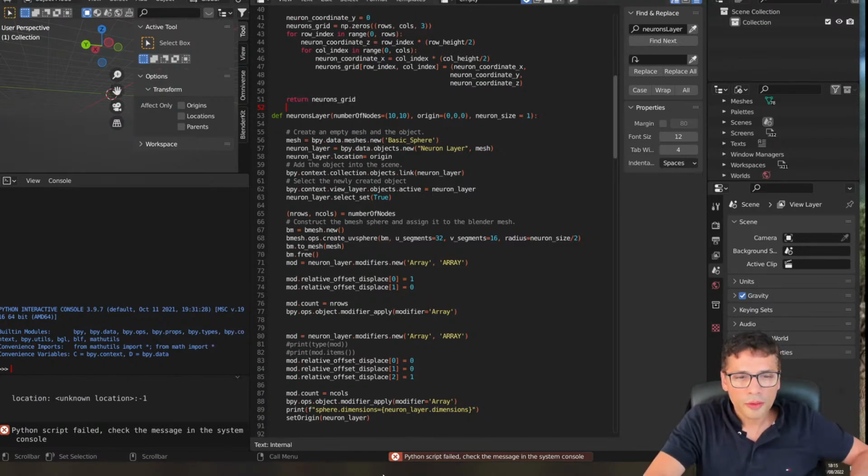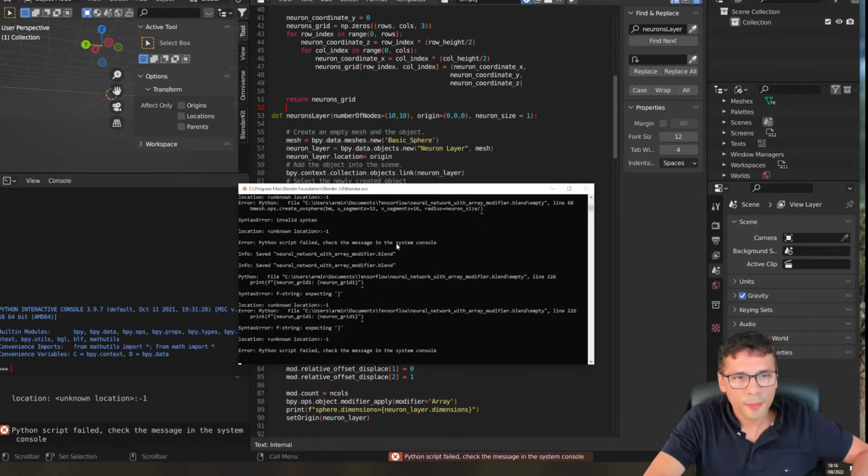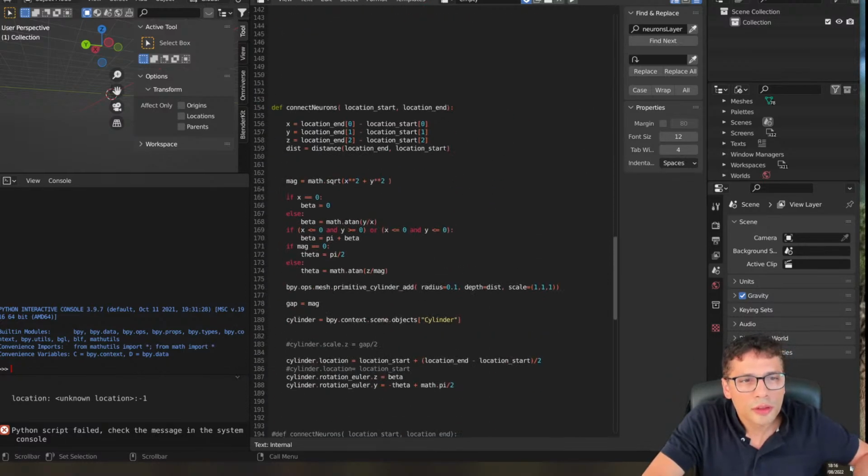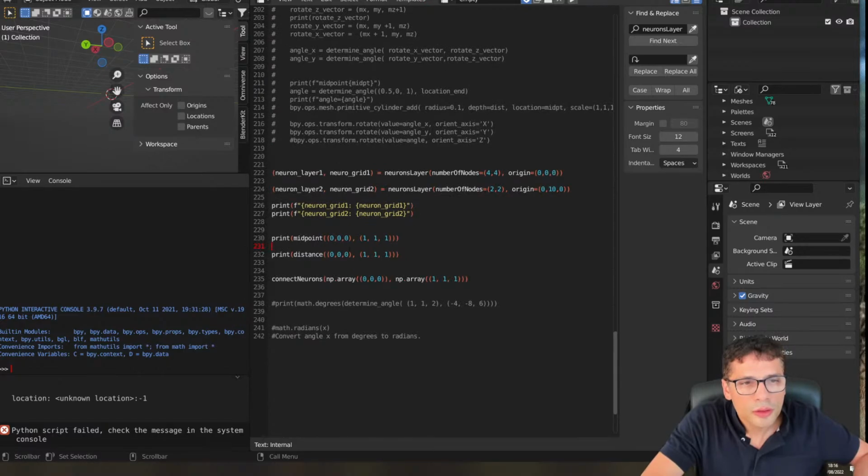Okay, so we have another error as expected. So line 226, I didn't close some brackets or something. Oh, these curly brackets, I didn't close them. So it's 226. This is actually my debug code.